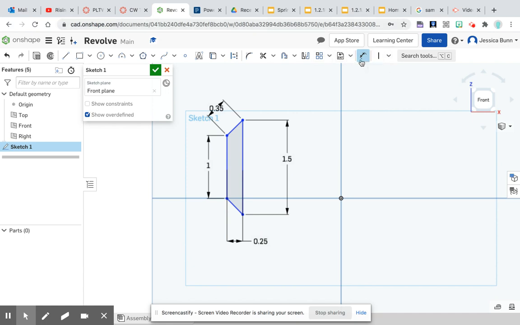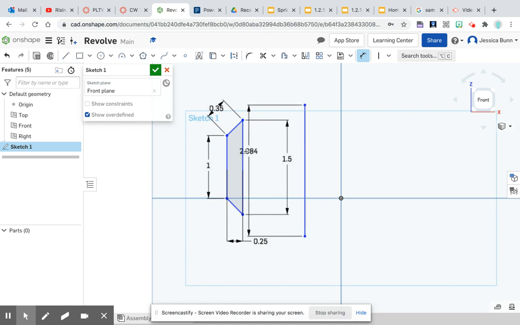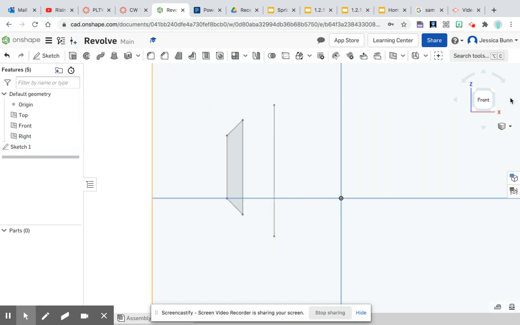We'll then have to draw an additional line to use as our axis for our shape. Most people mistake it for an axis that's already present in the program, but it's not. You do have to draw this line in order to use it as a revolving axis. It doesn't really matter how long it is. It just matters how far away from the shape it is, which needs to be 0.5. We'll then finish the sketch and then we'll revolve it.